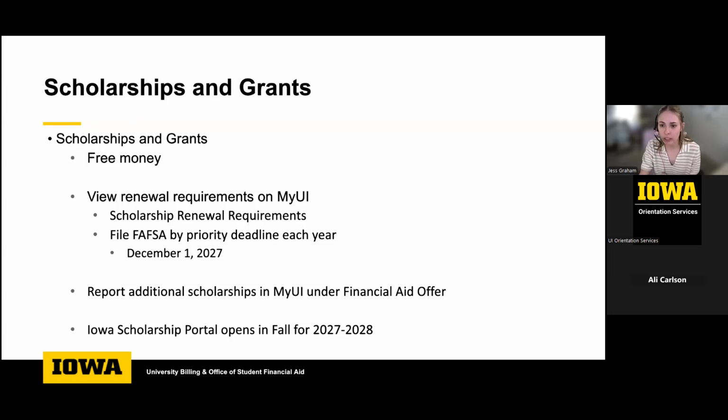If your student is receiving scholarships from outside of the University of Iowa, so say it's from your employer, your community, high school, whatever the case may be, we always recommend that students report those funds to our office. So your student can do this in their MyUI under the financial aid offer page. And in there, there's a little button that says report additional funds to financial aid.